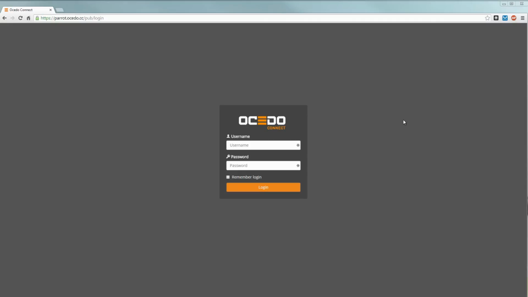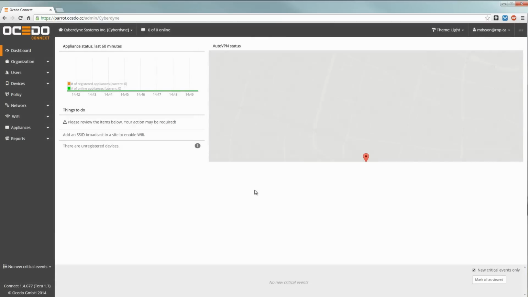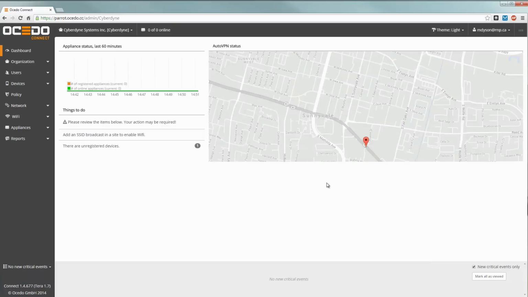Ocedo Connect is our central console where you can manage your entire network. Today we're going to manage the Cyberdyne Corporation, and we already have a login. We're going to log in with his name and password. Now once we're logged in, we're presented immediately with the dashboard. The dashboard gives us such things as a map, some critical events, our current appliances and what their status is, as well as if there's some alerts that we need to pay attention to.